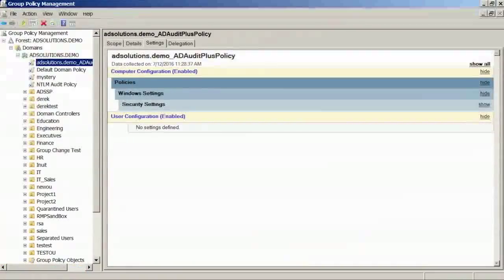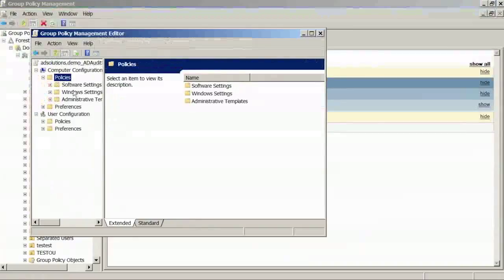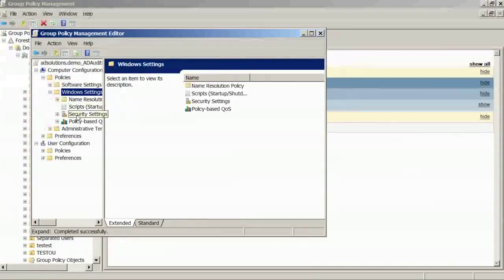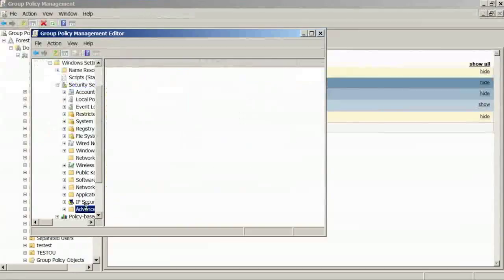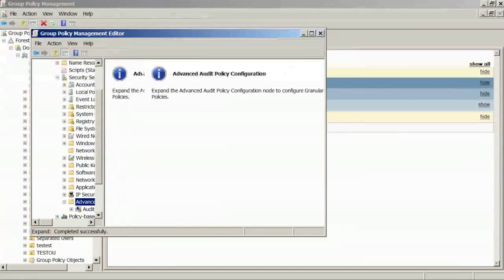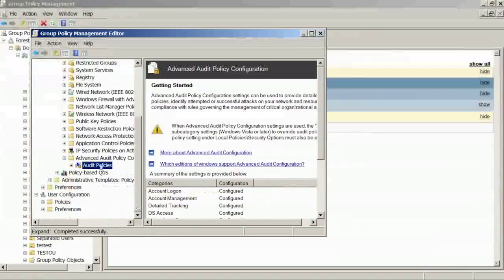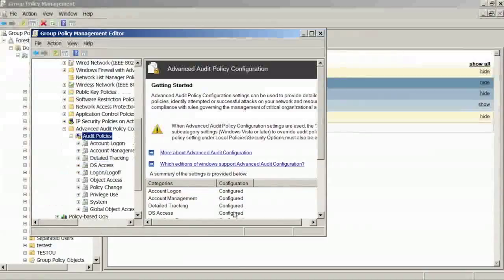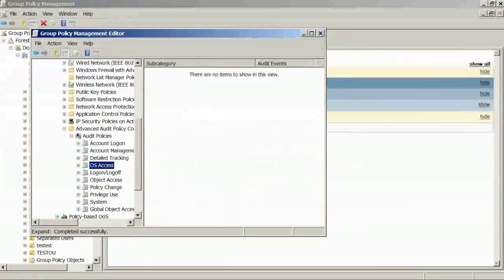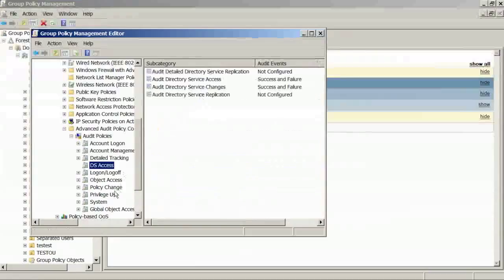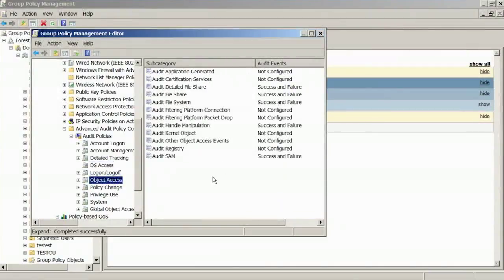So we come in here to a GPO, and we are going to set up in our environment, because this is a 2008 R2 domain controller, advanced auditing. So we come under advanced auditing, and we set up the audit policy. You can see I have this configured here. So anytime that we have directory service access, as well as object access, I'm going to track that.